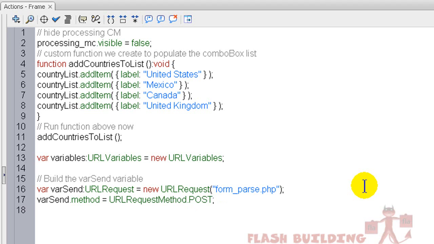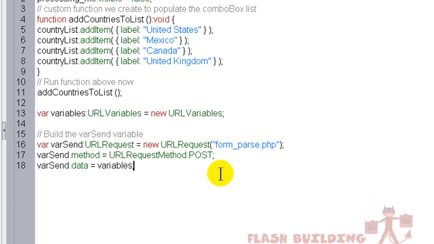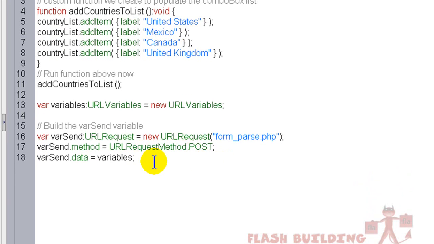And the next line we're going to add the variables object to the var send URL request. So let's Control C there. Var sendURL.data equals variables. That'll send the variable data with the post to the form parse file.